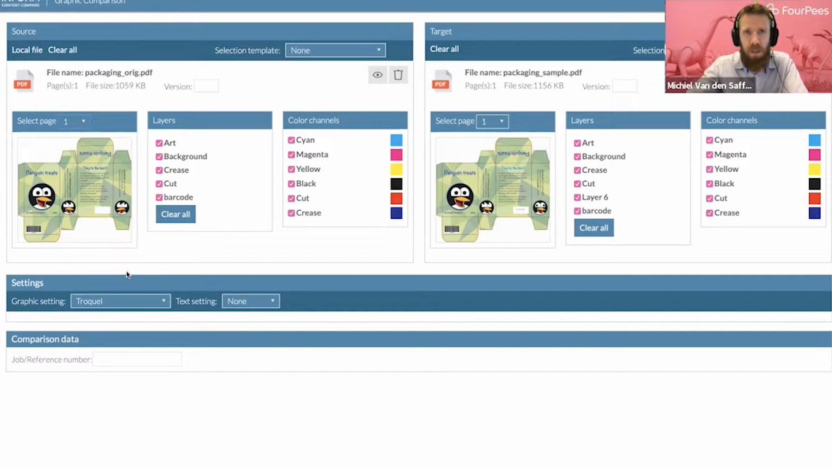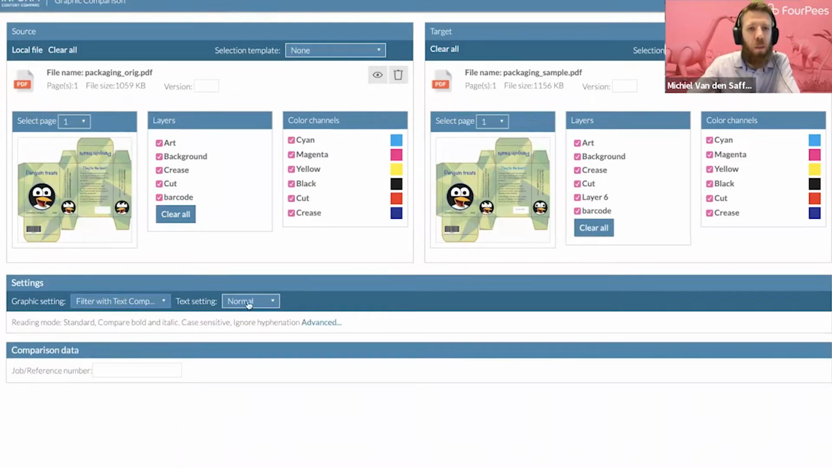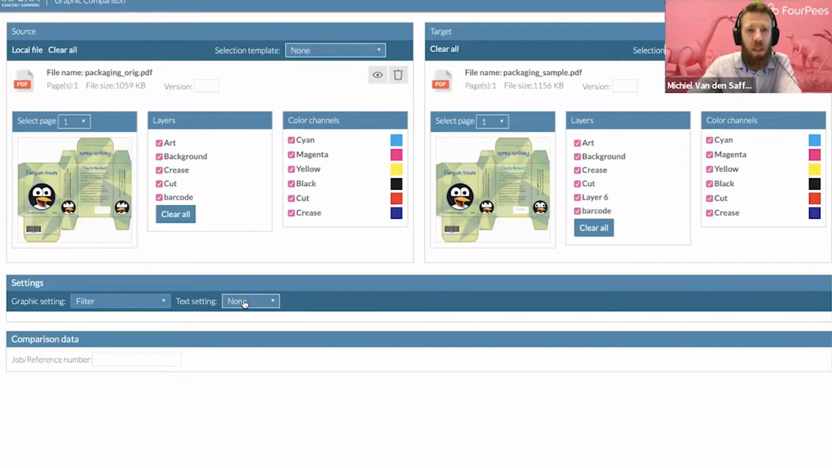And then I have my settings, and the settings is the profile I want to use to inspect these files. I can go through this list. The default profiles in InformaIT are quick and filter, and both of these have an option with text compare. That means that I can actually do 2 inspections at the same time. If I want to do a graphics inspection, and I'm also going to do a text inspection, I can do both inspections at the same time by selecting that. If I select one with text compare, I also have to select my text setting. If I select it without, I obviously don't have to do that. So let's first do an inspection without.